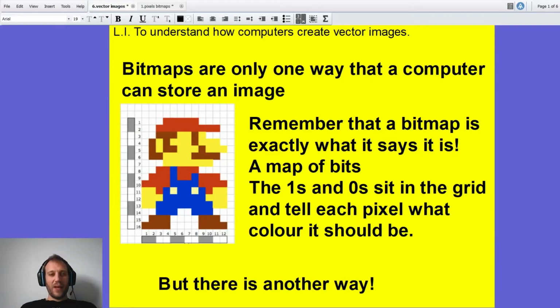Hello Year 8, we're going to have another look at some digital images today, and we are moving on from bitmaps to look at something called a vector image. So our learning intention for today is to understand how computers create vector images.